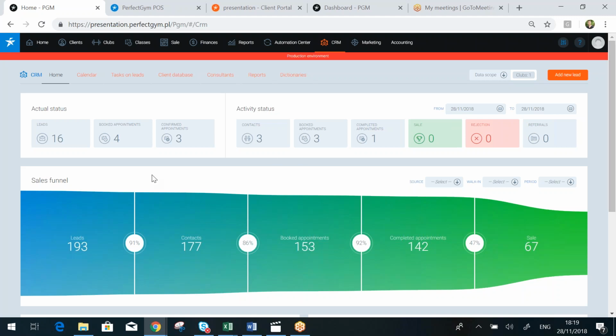So this right here is a really effective, clean, easy tool to demonstrate to us the amount of leads that we have in the system, how many contacts we've made with those leads, of those contacts, the amount of booked appointments that we've made, the number of completed appointments from those booked, and then conversions, the amount of sales that we've made from the leads. So a 47% conversion, that's not too bad. That's pretty good. But can we do better? That's what the CRM is here for.